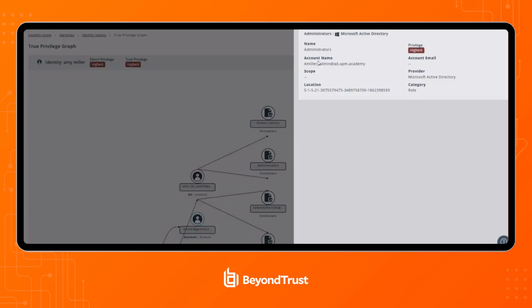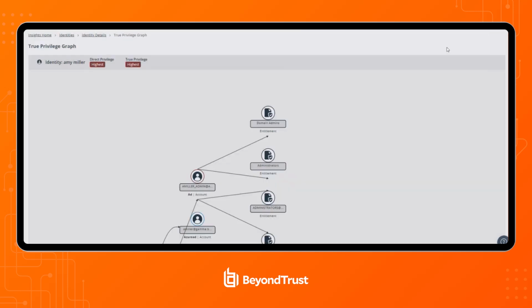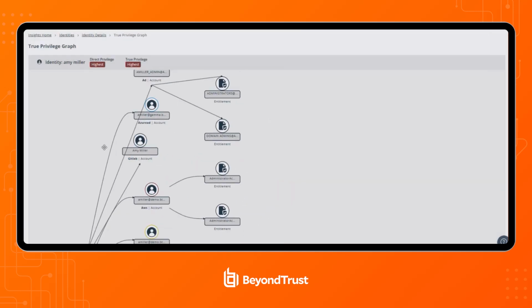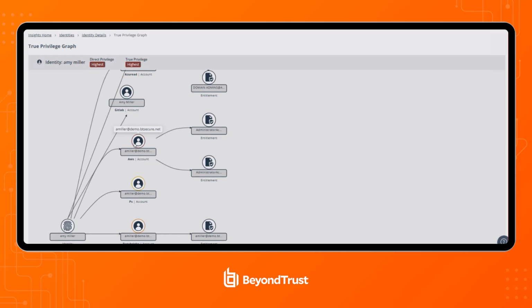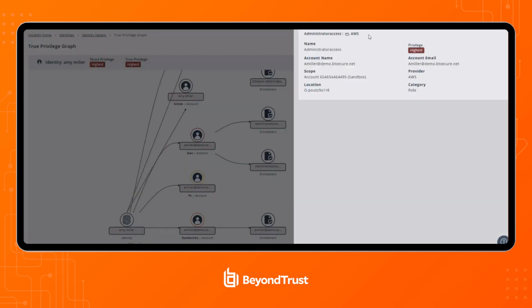And we can see things like the account name that's linked to it, the location, whether it's a role or entitlement, et cetera. One of the other things that we're going to do is also highlight certain things like, oh, look here, in AWS, Amy's got an administrator access entitlement. Now think about it this way, that's a great candidate to provision in a just-in-time fashion, and we'll take a look at that in a moment.